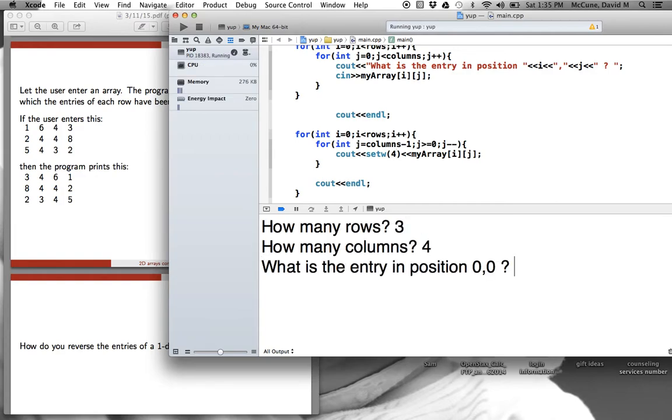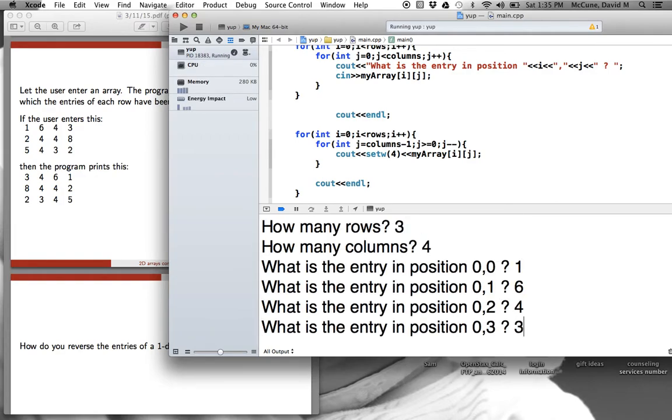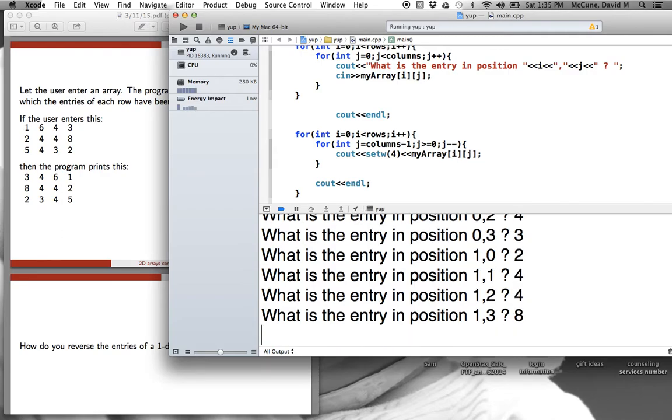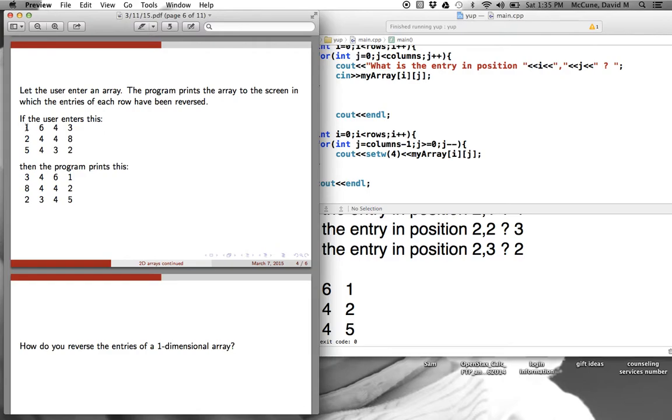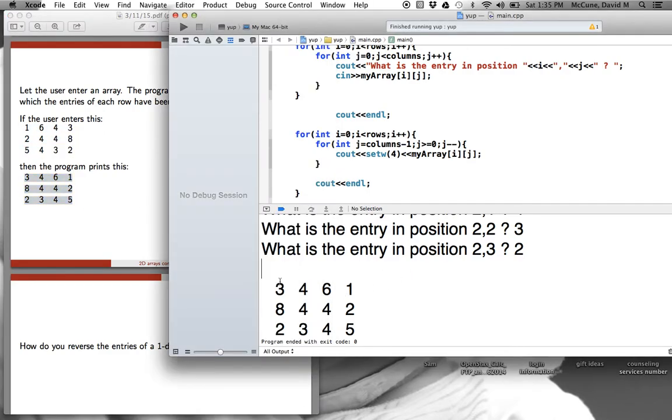So 3 rows, 4 columns, just the same matrix. Okay. And notice it printed what I wanted it to print. It printed the reversal of each row. So if the user gives you this, I want it to see this. And I did, right? 3, 4, 6, 1, down to 2, 3, 4, 5.